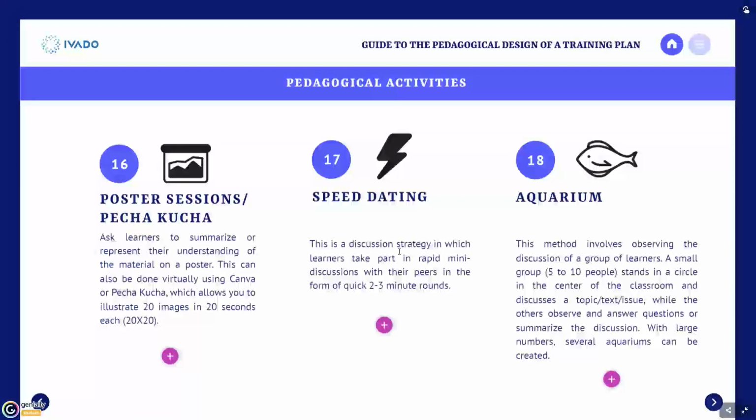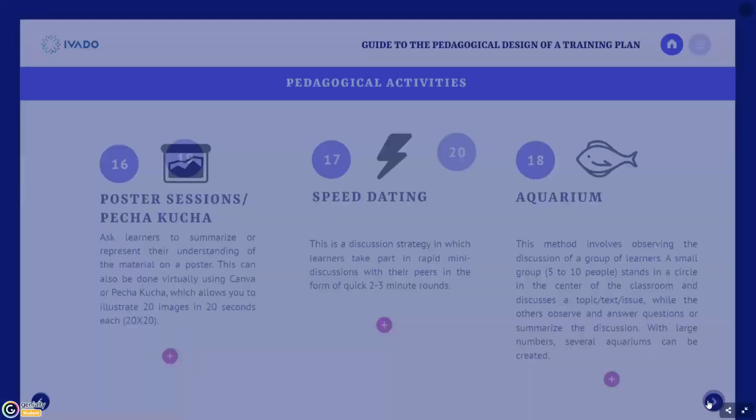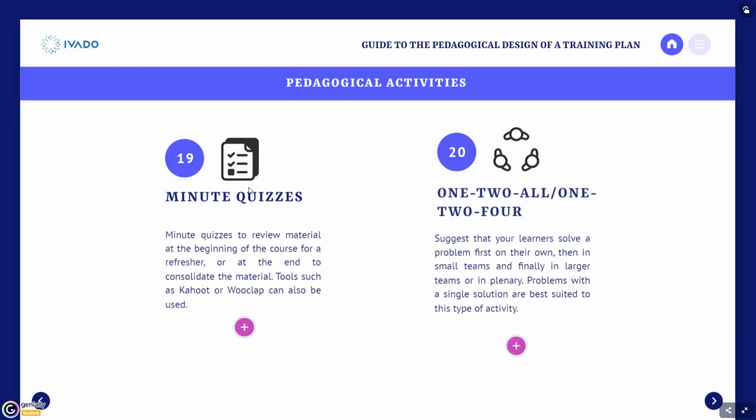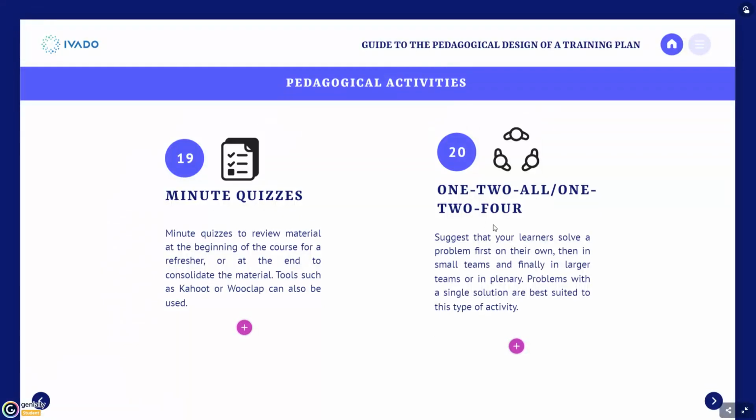Poster sessions, speed dating, aquarium. And finally, minute quizzes and 1-to-all and 1-to-4. So these are all suggestions, and we want you to take some of them, not all, and put them in your training plan at some point. So you can use what you're comfortable with and what works for you, and it depends also on the context. And if you need help understanding them, you can also reach out to me, and I'm going to explain to you how it works, and we can do some examples also.